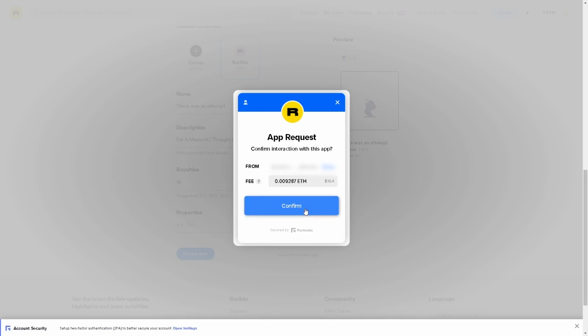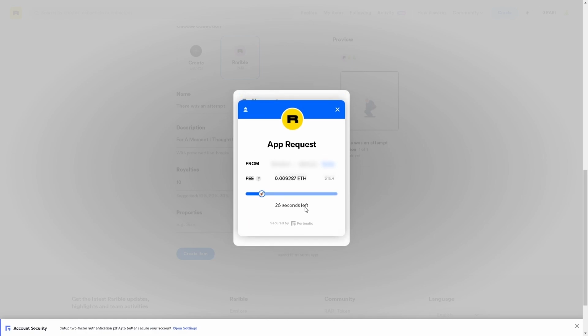And it's like, nope, try again. So now it's trying again. I'm going to click confirm to say like I sent it. So it's going to take some time. It's going to wait for the transaction to go through that actually puts the Ethereum into my Fortmatic wallet. And this takes a while.